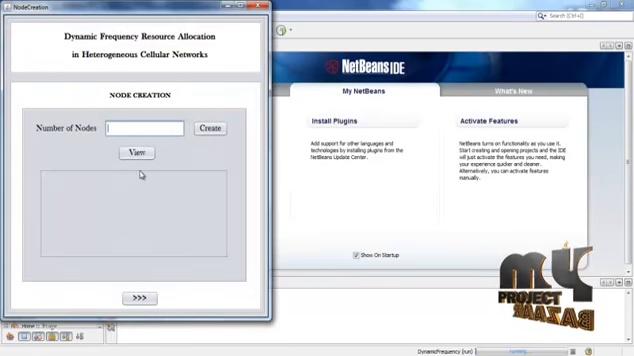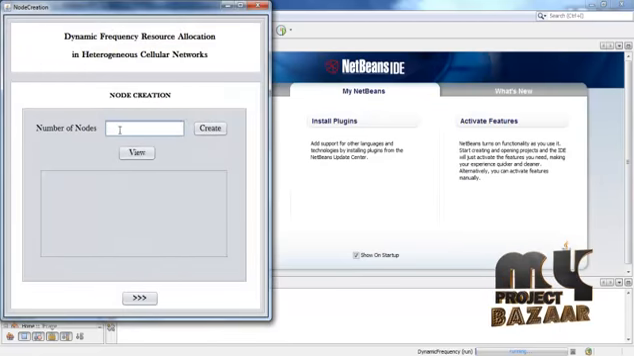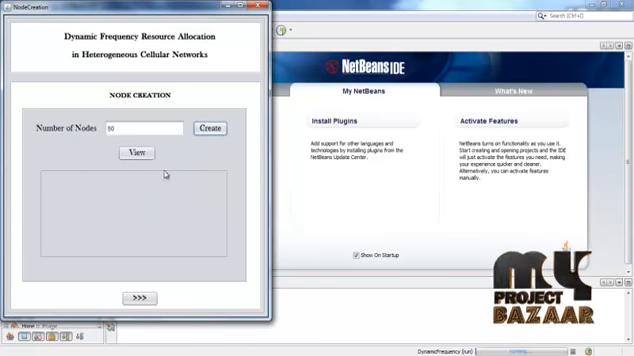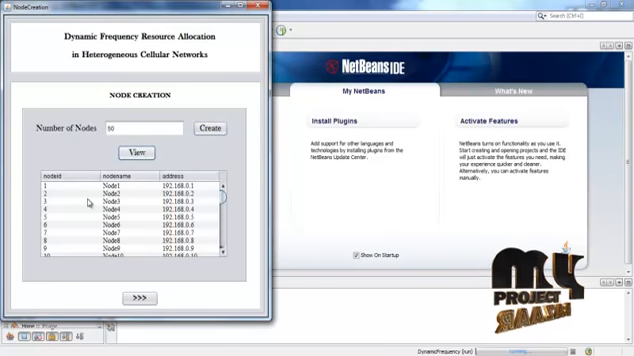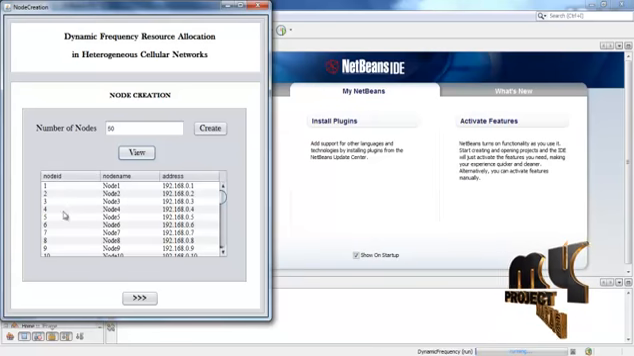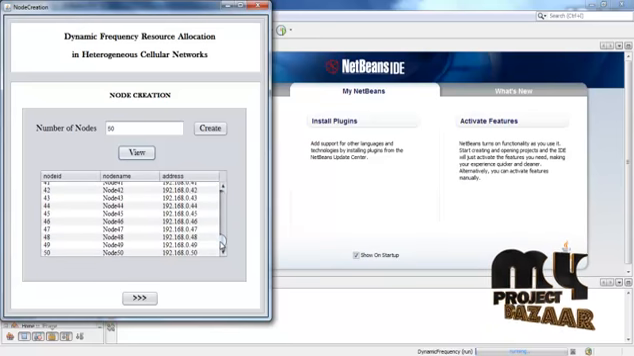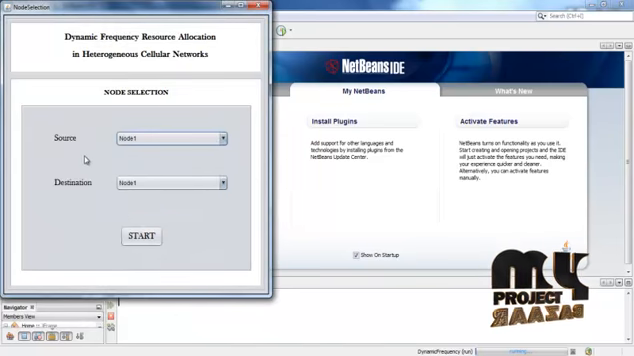Click on this. Our first process is the node creation module. Here we are going to create nodes. So enter the number of nodes and then create. Now the nodes are created. By clicking on this view button, we can view the number of nodes that are created. We can see the node ID, the node name, and its IP address, all created for the 50 nodes.